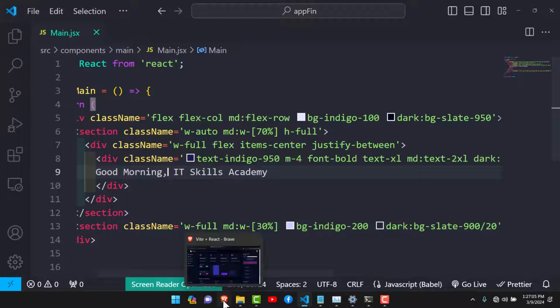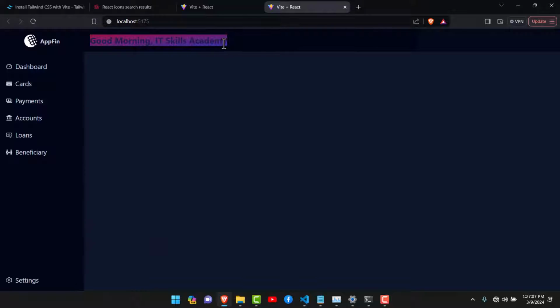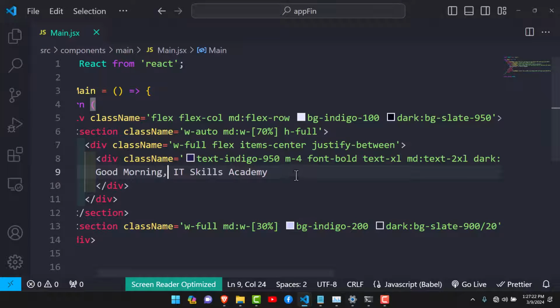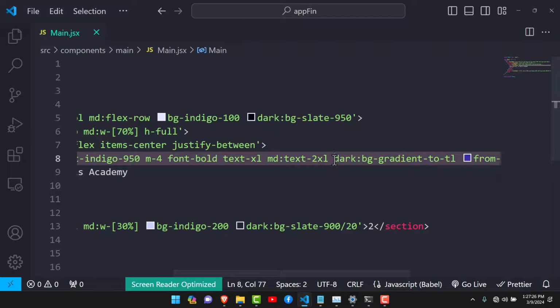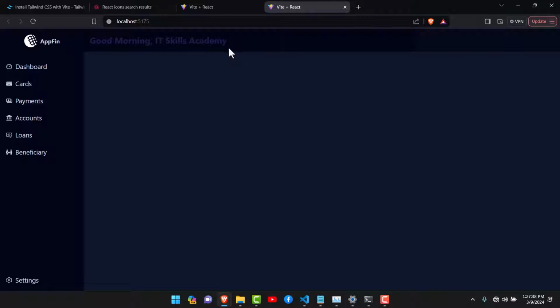So if we check that right now, we're going to have something like this. To be able to fix that, we are going to add the BG clip text, so that this background is applied to the text and not to the background of the text. So to do that, here before we have this, we are going to say BG clip text, and so if we check that, then we achieve something like that.